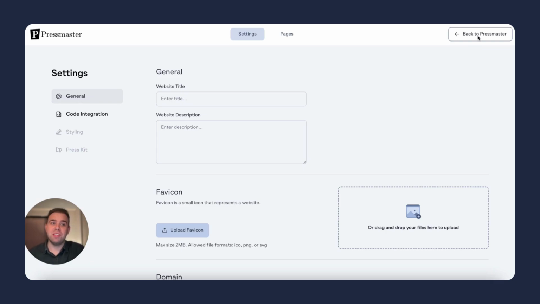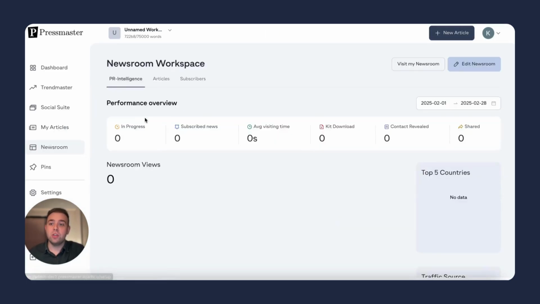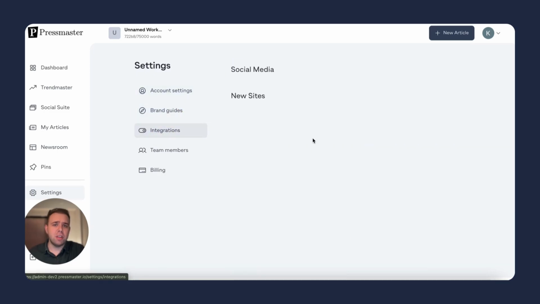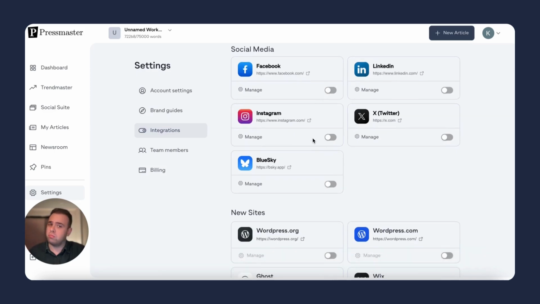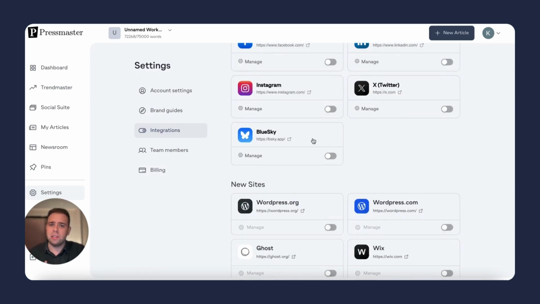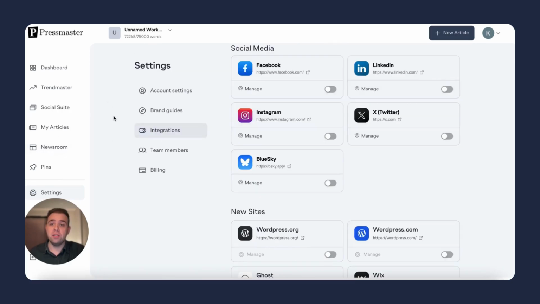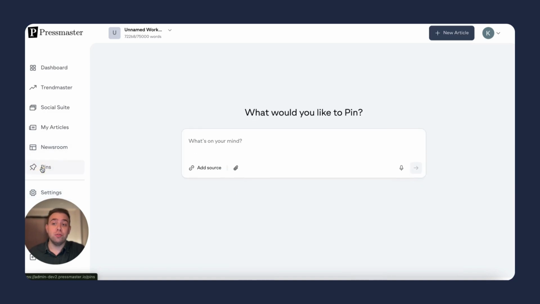Okay, let's go back to the Pressmaster new features. Here in settings we also have a lot of integrations where you can connect to Facebook, your other socials like Instagram, Twitter, LinkedIn, Bluesky, to WordPress, Wix, Ghost, Webflow, Medium, Blogger. It's really up to you. You can add additional team members as well. And I think it's also really important that you have pins. You have an idea, so pin it, and remember and come to it later, to transform it into your social media posts or articles as well.